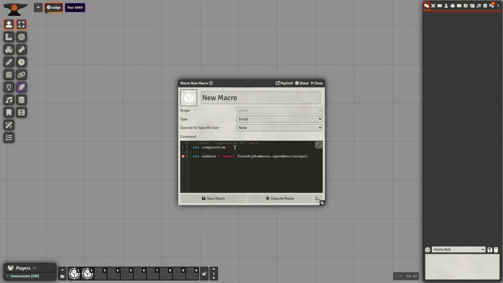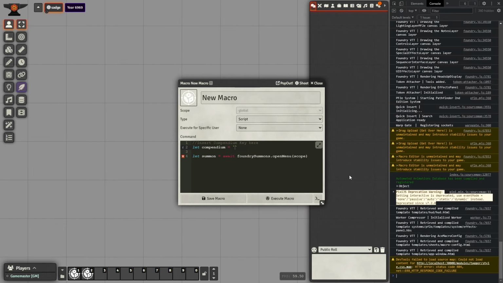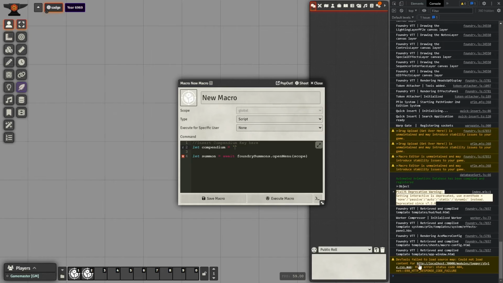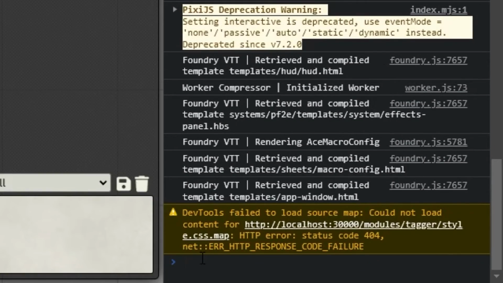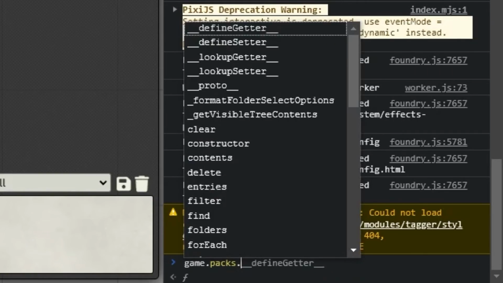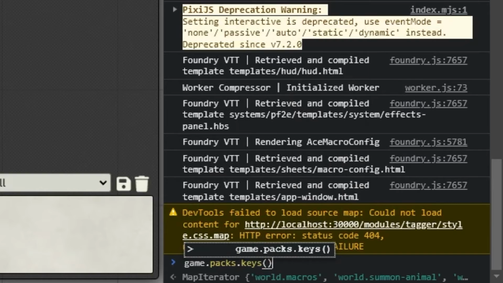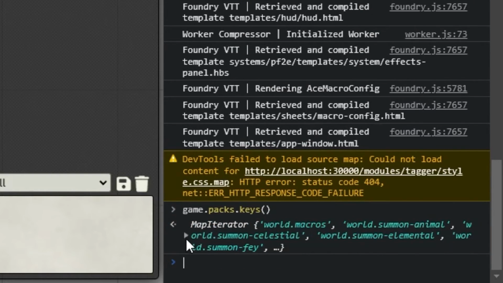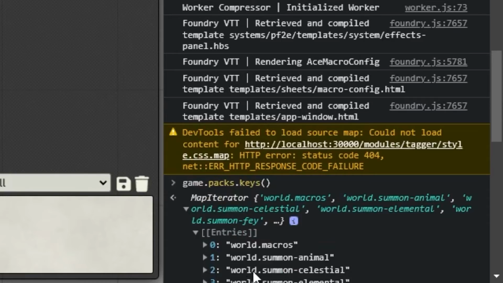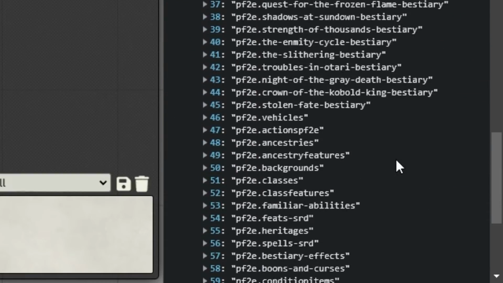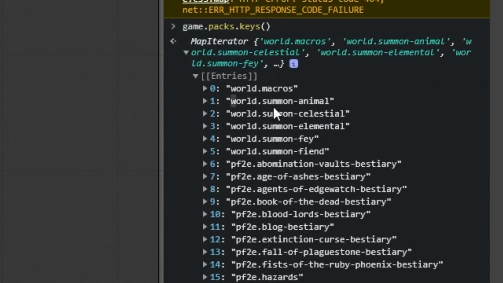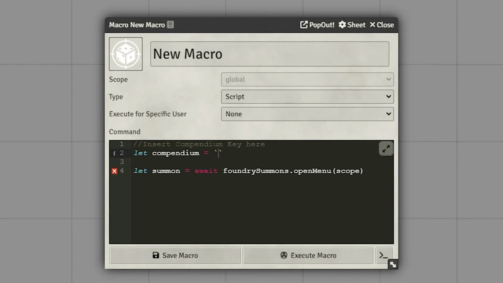And to do so, we're going to need to open up the Foundry console. So slam F12, go to the very bottom, type in game.packs.keys, open parentheses, close parentheses, enter that in, and it's going to pull up all the key names of every compendium that you have. Find the compendium that you want, then punch that into our definition of the compendium variable.